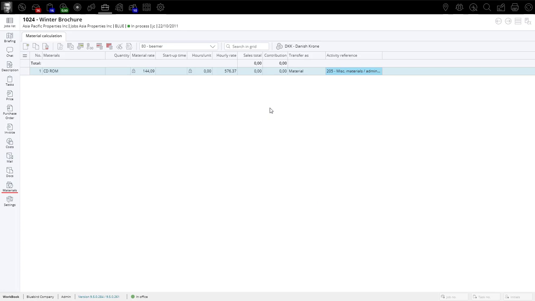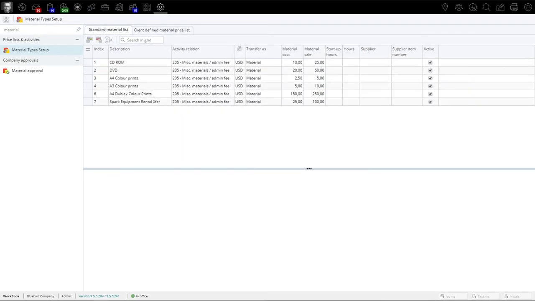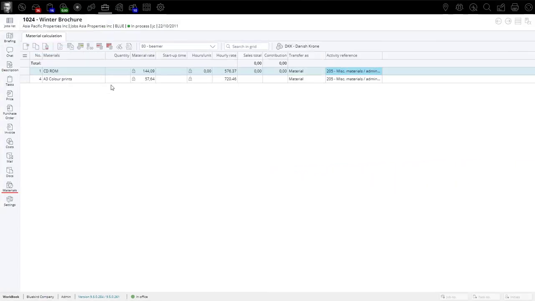If you're working from a trimmed down material list, you can reinstate template materials using the Insert Materials from Default Material List icon. These materials are what has been saved in the Material Type Setup setting. The delete lines with zero amounts is just a housekeeping tool so that your material list is kept tidy. You can remove a row at a time or delete the entire list by clicking on the respective icons.